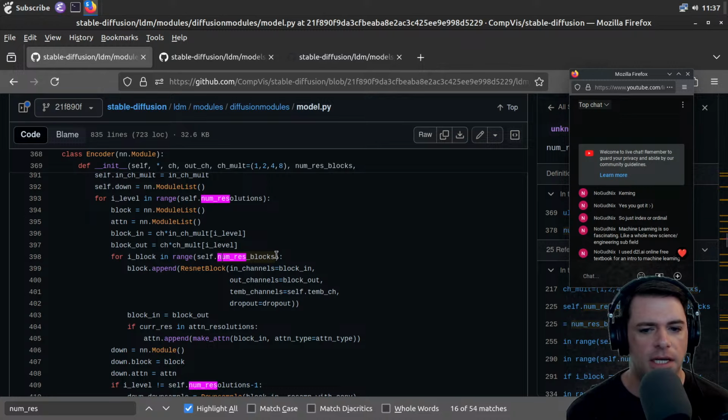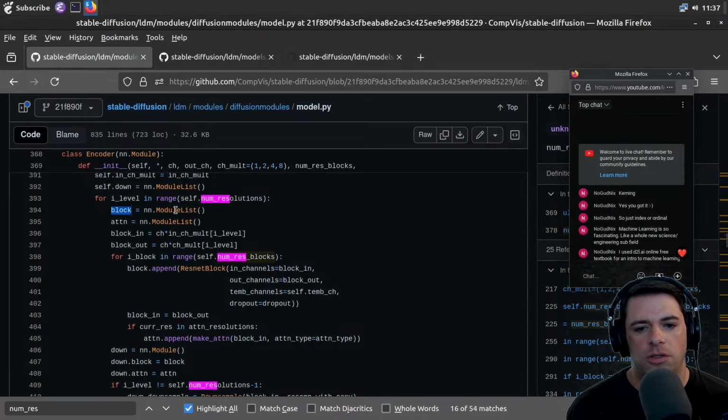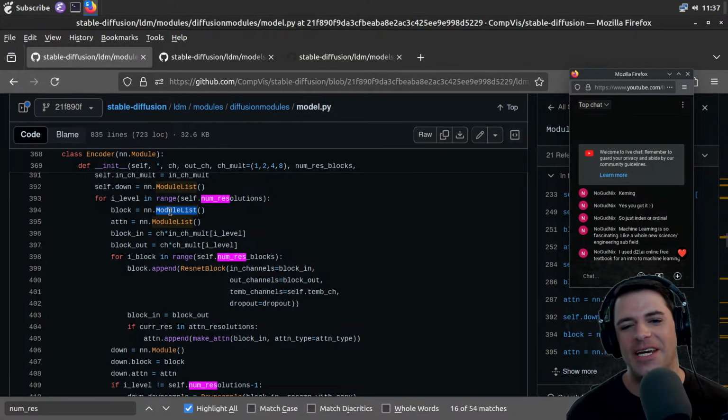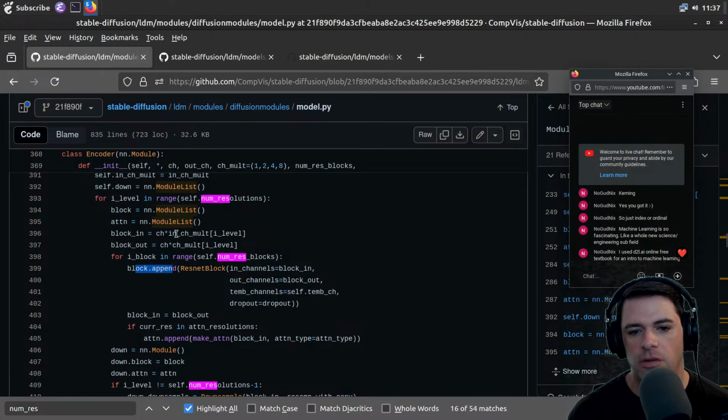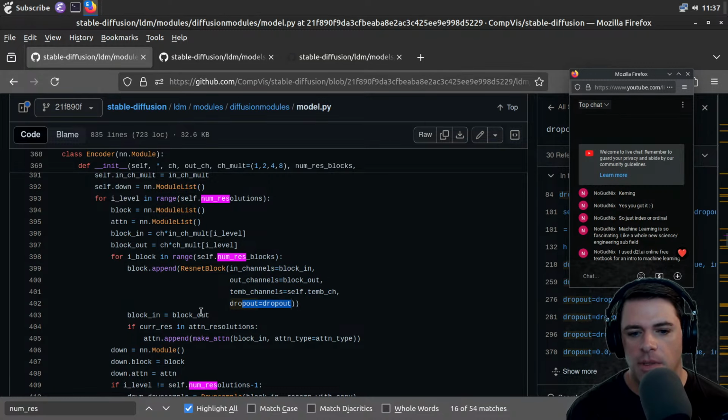Number of resolution blocks, I guess. And then we are going to call block, which is some module list, some torch neural network module list, which probably means it's a list that can be shared between different processes or threads and is GPU appropriate or whatever. But I'm going to think of it basically as just a list. And we're going to append to that list a ResNet block, passing in some in channels and whatnot, and the dropout. And then we're going to set block_in to block_out.